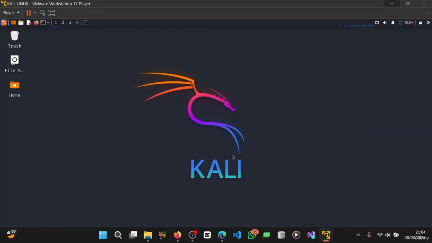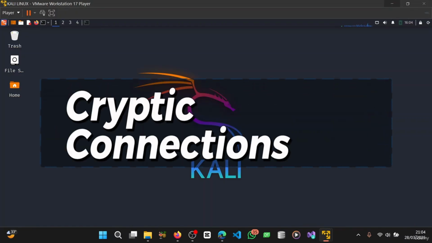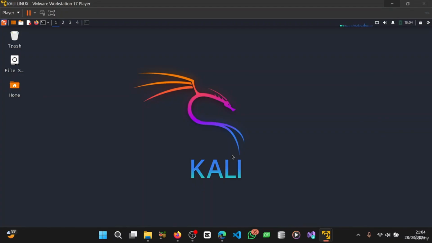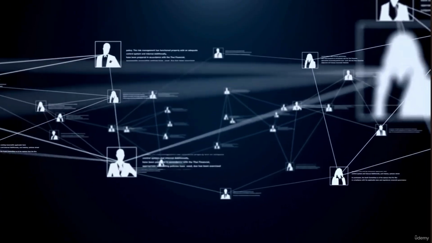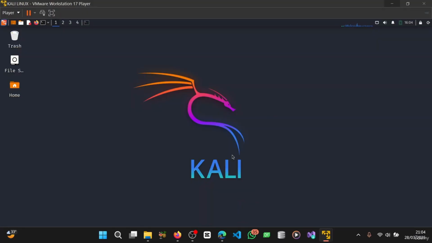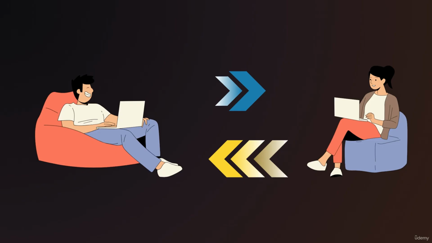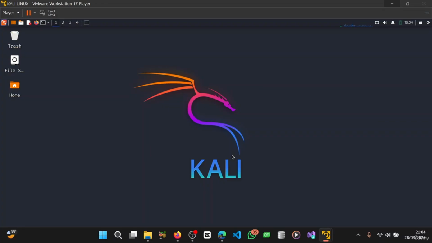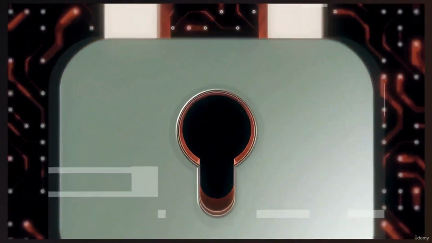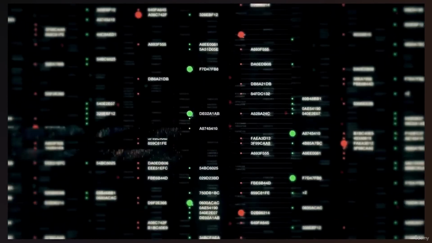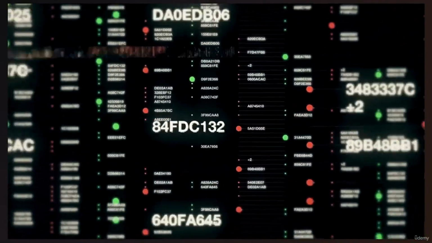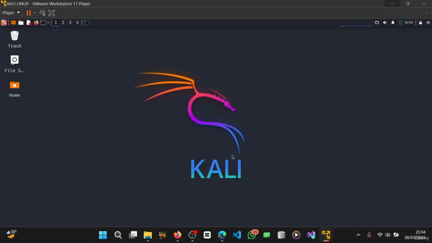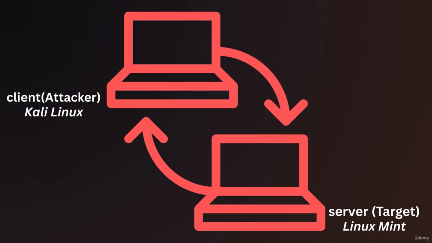Hello and welcome. Today we are going to learn about cryptic connections. So we are going to carry out remote connection and remote login to a target machine or computer system. Now there are software tools available for one to gain or acquire remote access to a remote machine. Some of these software tools provide an extra layer of security to ensure that the communication channel is encrypted or secured, while some of these software tools don't offer any extra layer of protection to the data that moves to and fro between the client machine and the server machine, or between the attacker's machine and the target machine.